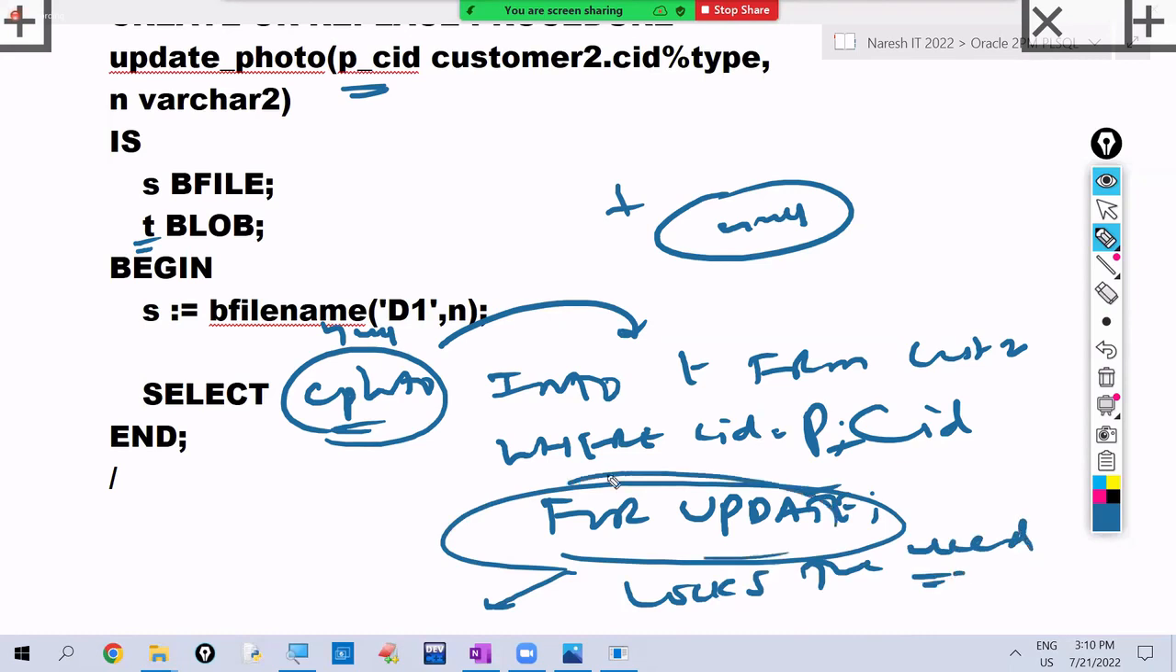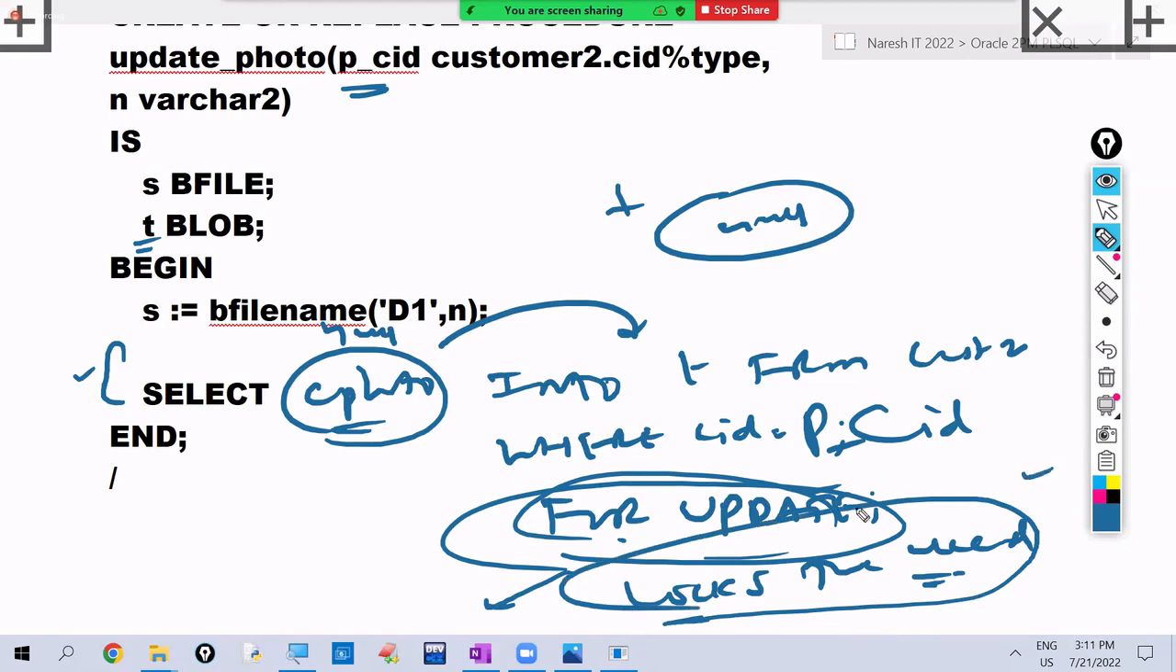So the meaning of this one is, we are updating customer photo here. So till this transaction is completed, the record has to be locked. So we are instructing like this. For update means locks the record. Because we want to store the image here. Sometimes the image may be lengthy. It may take several minutes also. It may take 15 minutes, half an hour also. Okay. So it takes a lot of time.